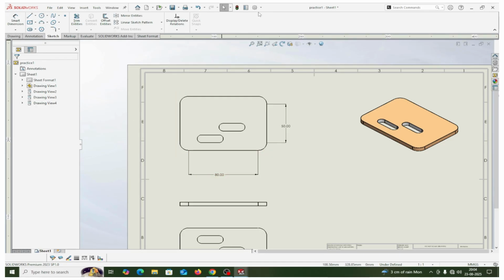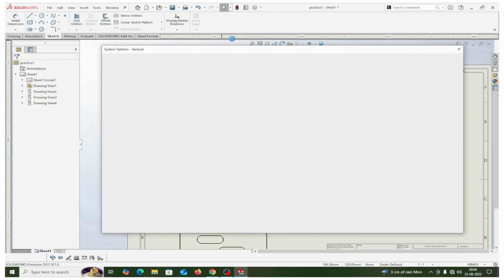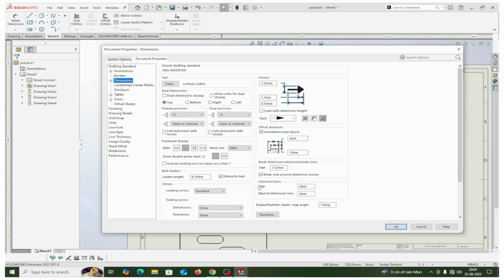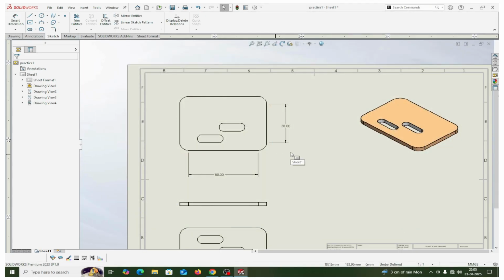Suppose now I increase this gap. Options, Document Properties, Dimensioning, extension lines. Gap is 0. Suppose I increase this to 3 mm, and beyond dimension line is also 3 mm. You will see the changes. The extension line gap from the surface increases, and the extension line beyond the dimension line also increases.